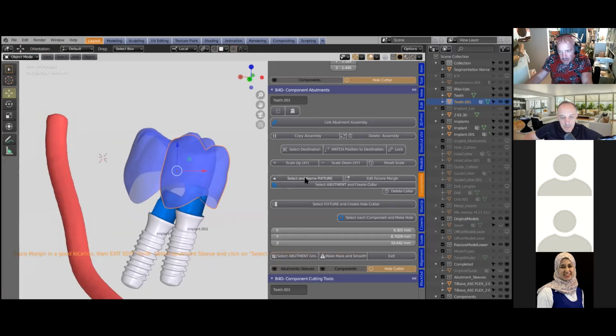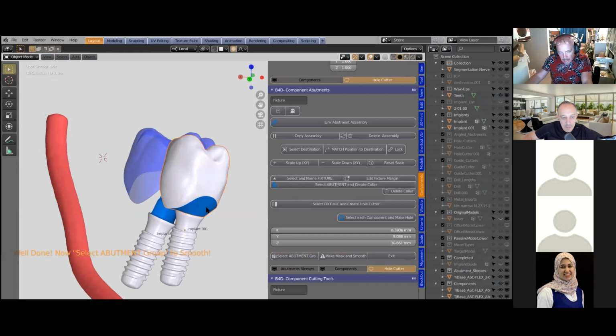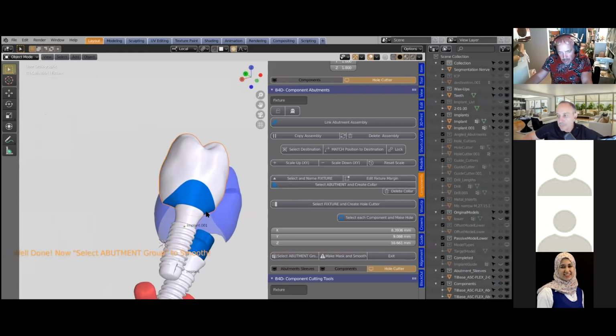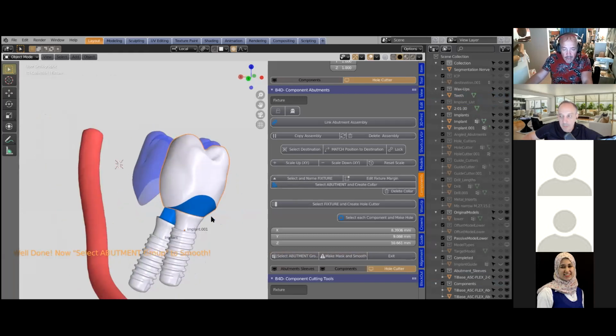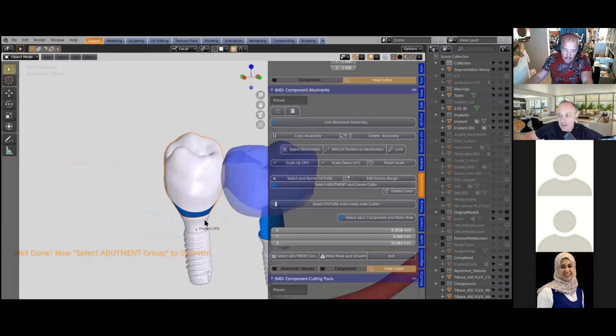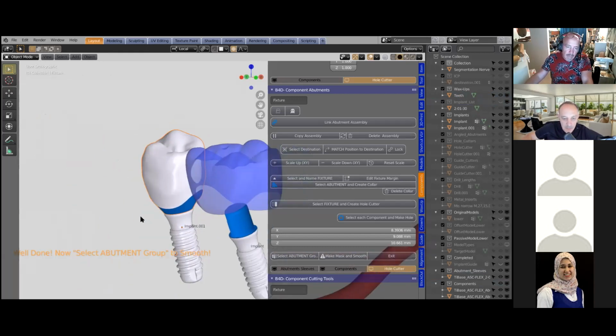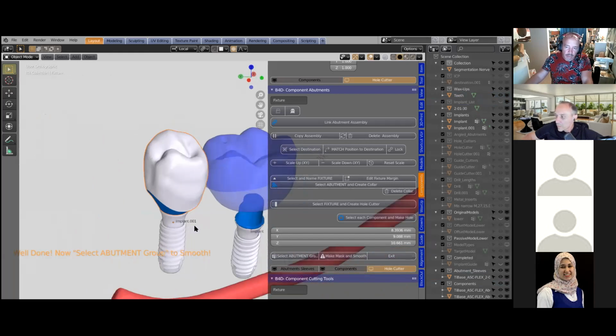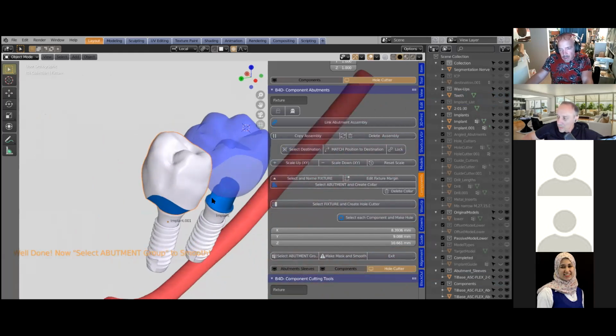Select and name it fixture, and this is going to be my abutment, and create collar. Okay, here we go. So we've got a join. So we've already got a crown, Wolfgang. Excellent. How cool is that? But we may want a hole going through that crown as well, don't we? So with it being selected, select fixture and create hole cutter.